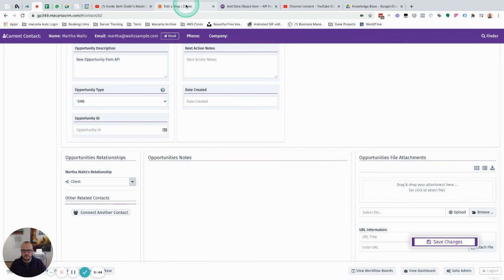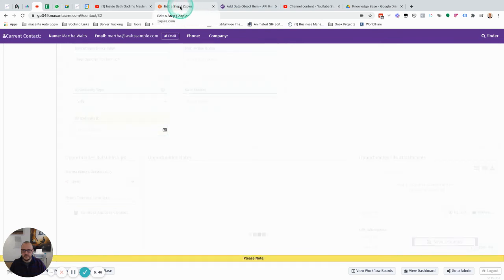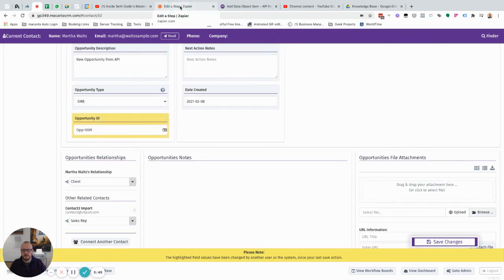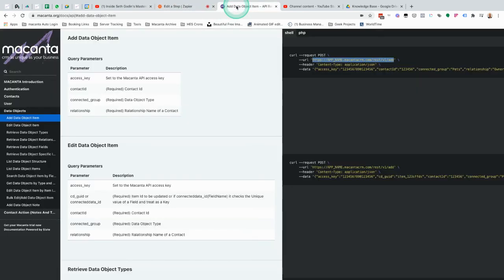So that is how you would add a data object to a contact using the API, and please refer to the API documents if you need any further details.